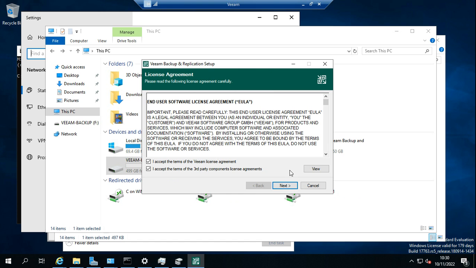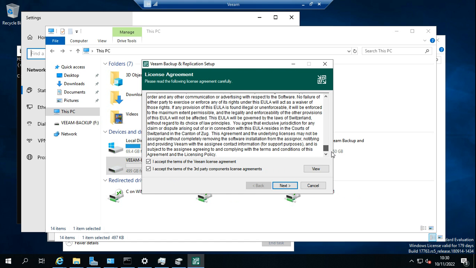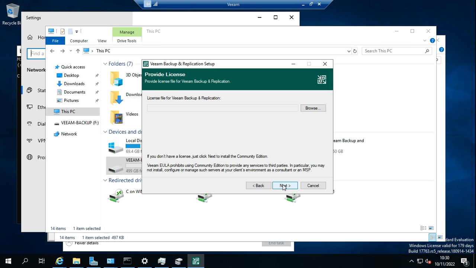End user agreement, just always read and make sure you are agreeing to what you're agreeing to, and then click next. So there you go, license for the Veeam Backup and Replication. If you do not have a license, just click next to install the community edition.